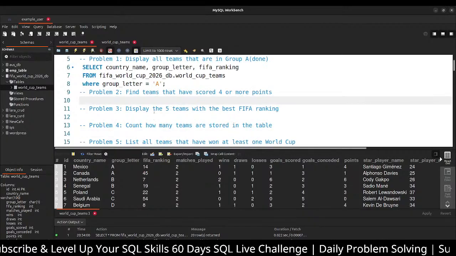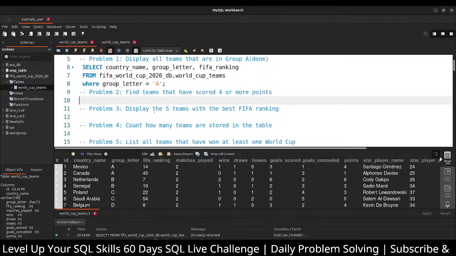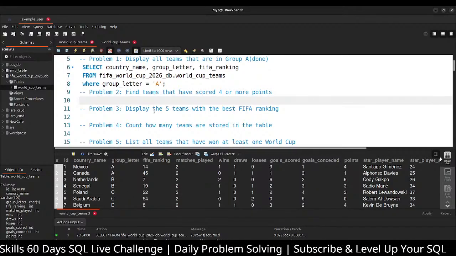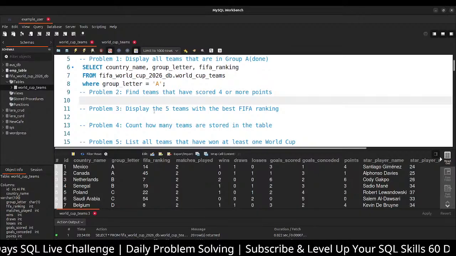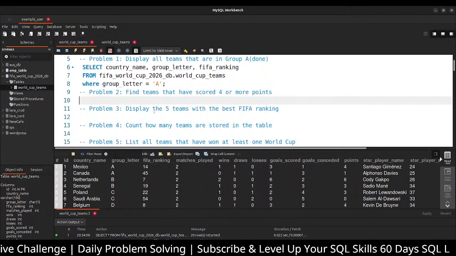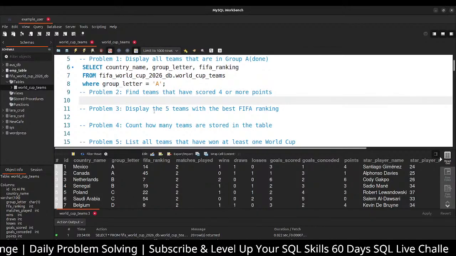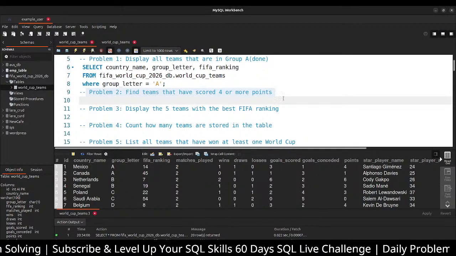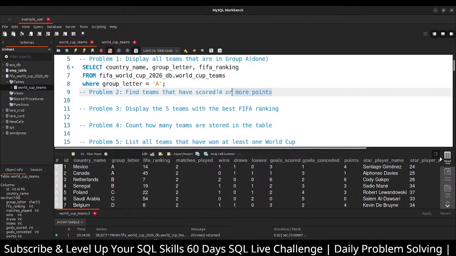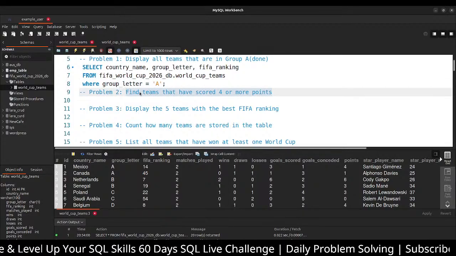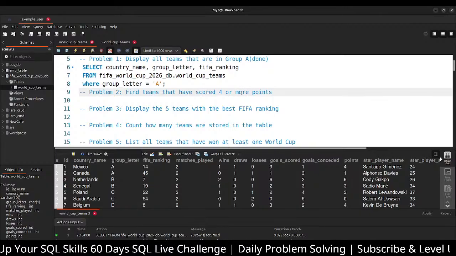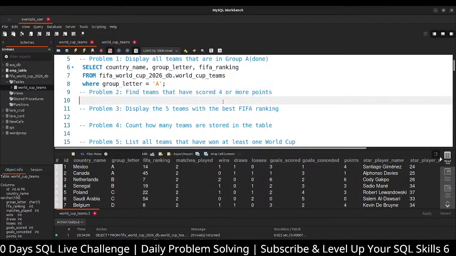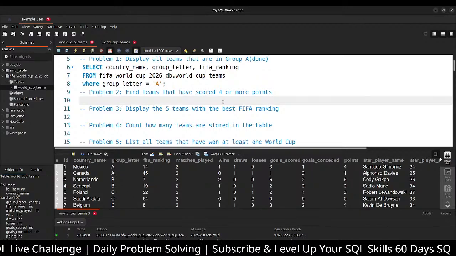Now what is our second SQL problem? Before that, I want to hear from you guys whether you can suggest a command for this question: find teams that have a score of 4 or more points. What is the actual result of it, and what would the command be? Do you guys have any idea?